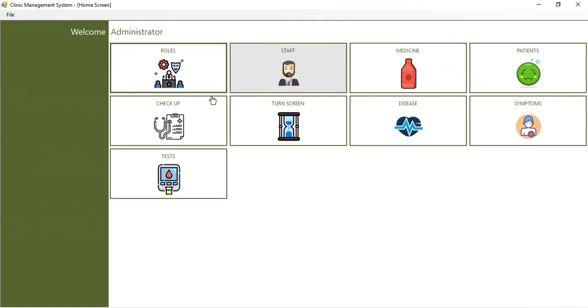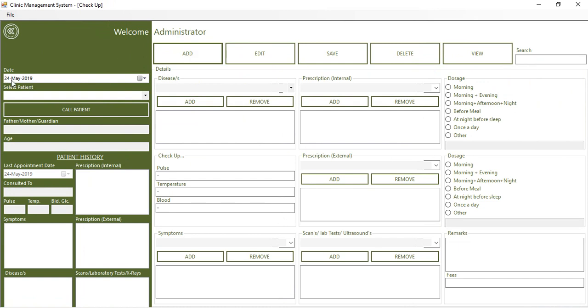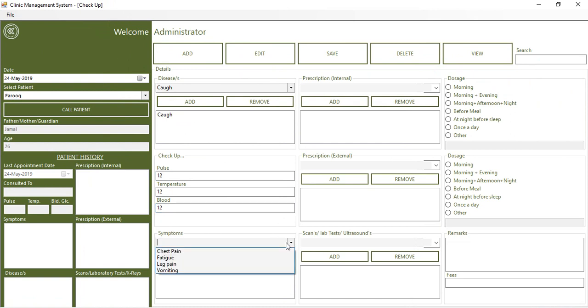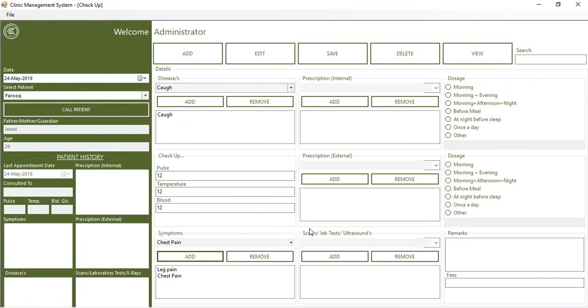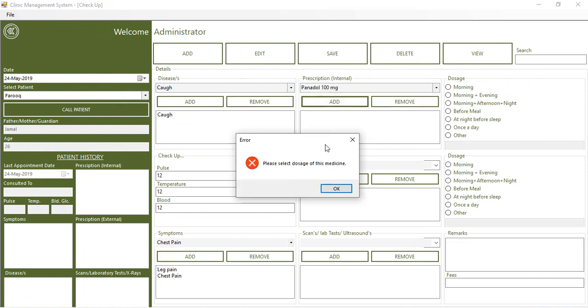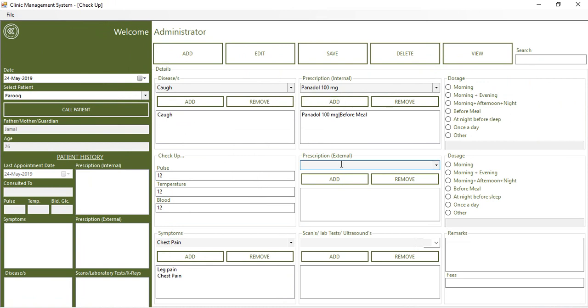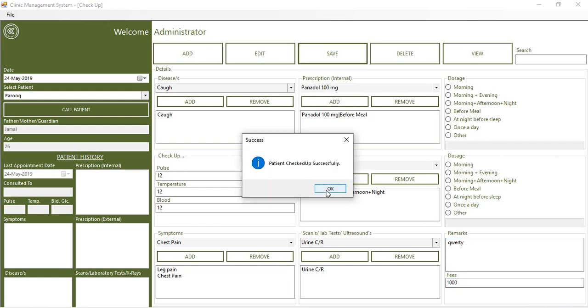And now Farooq is the patient, and now here you can go on the checkup screen and then click on 24th. You can see Farooq, call the patient details, and now cough, add details, and then symptoms. Okay, and then diseases, and here you can add the medicines, and then I'm not passing the tests, but for the sake of check you can add, and then remarks, and then fees, and then click save, and then click OK.